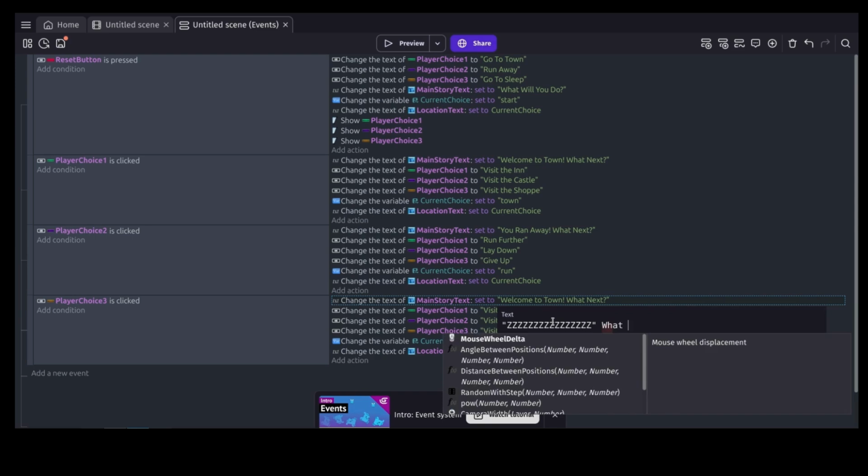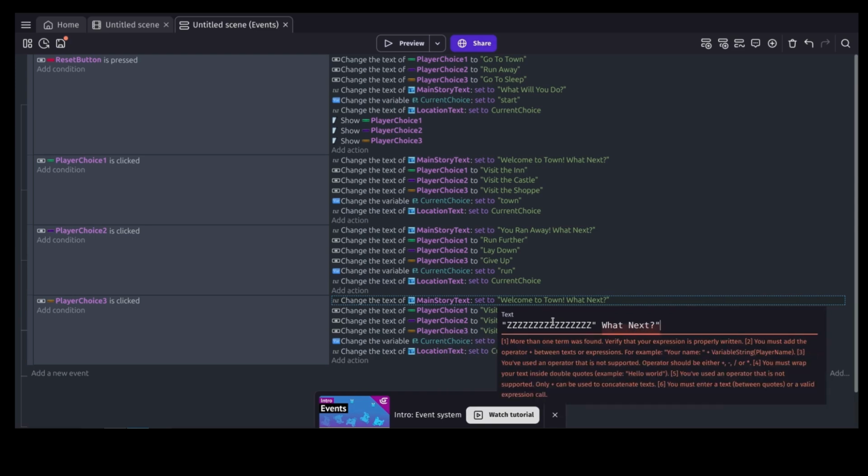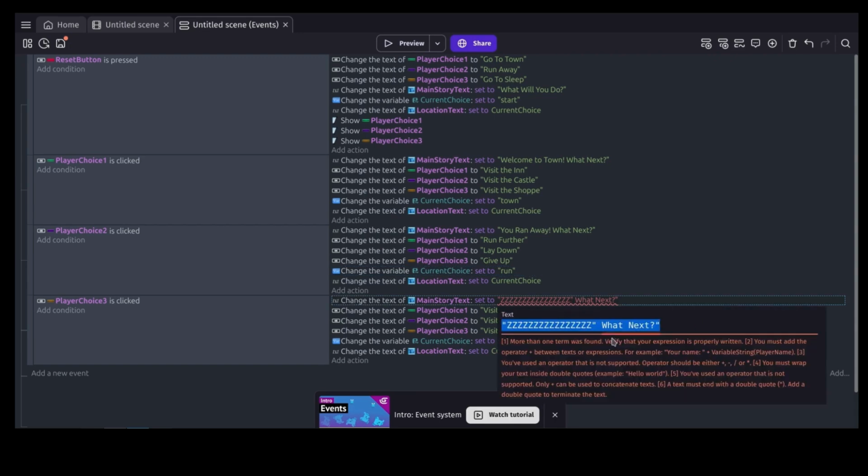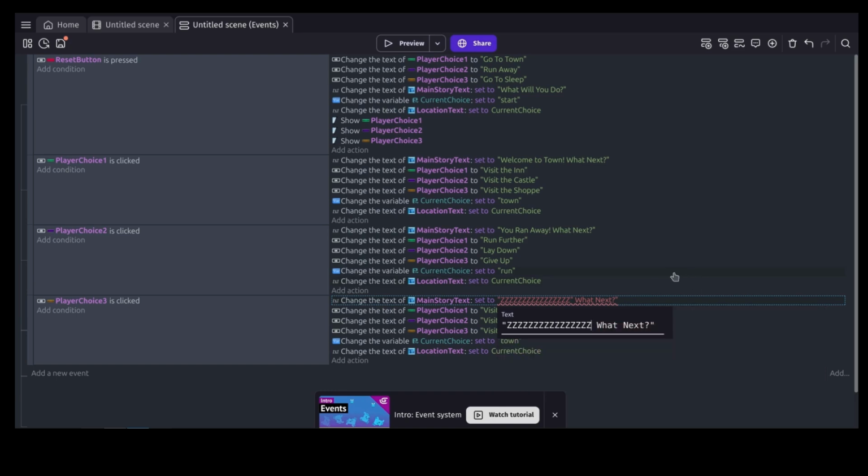And so now this is the go to sleep. Oh, you'll notice I did something wrong here and it's giving me a big error. I have an issue with my quotes after the Z's. So we need to come in here and fix that. Luckily, it gives us a big error in the scene event sheet here.